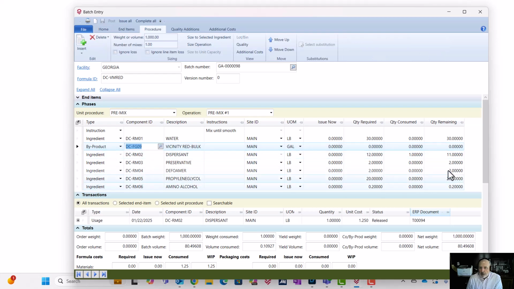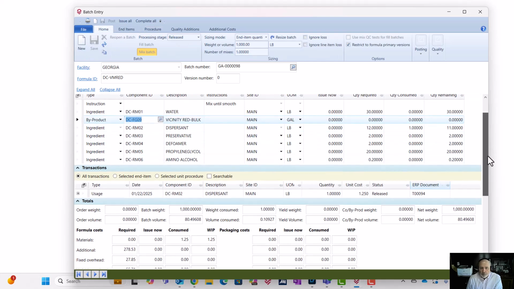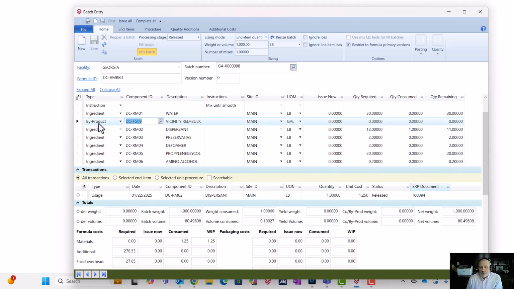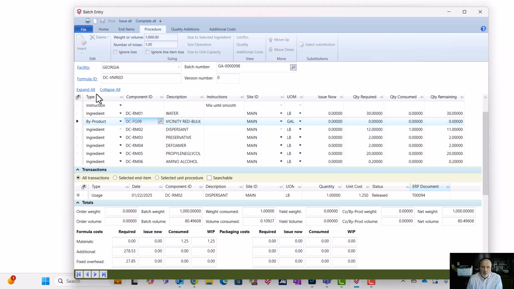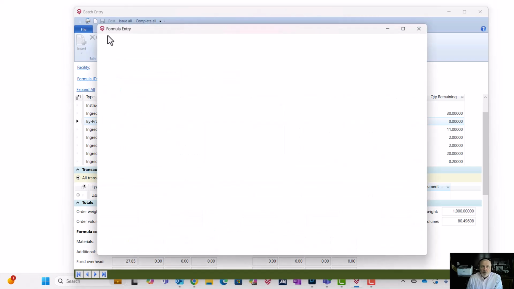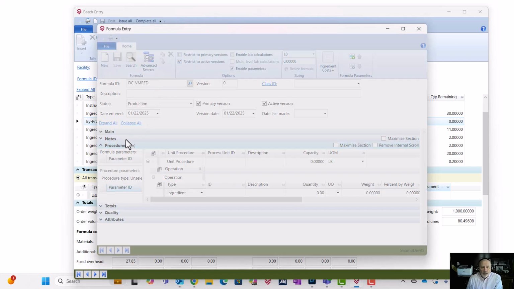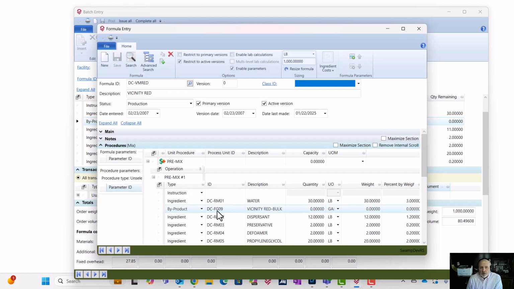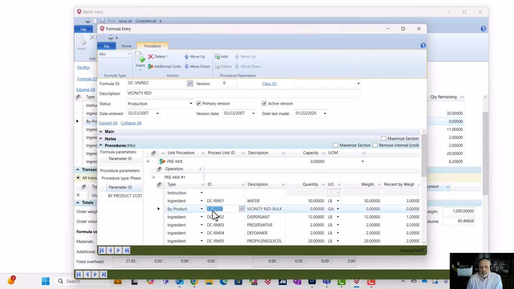I'm using DCFG09 as a byproduct in this example. Now, the way I control it is I've got a parameter associated with my ingredient on this formula. Specifically, let me open that formula and I'll show you what I mean. So drilling back to formula entry, bringing in the formula ID, and more specifically coming down to this line item. So this line item is a byproduct. I have created a parameter.